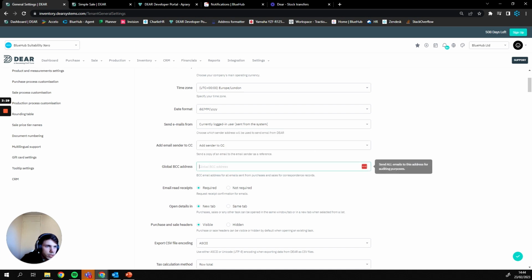The next option we have is a global BCC address, and this is just if you want to CC an address into all your emails, so you can track everything that comes in and goes out of Deer. You can add an email address in here, and it's always going to be included, so you can check any email coming in or out using that email address.